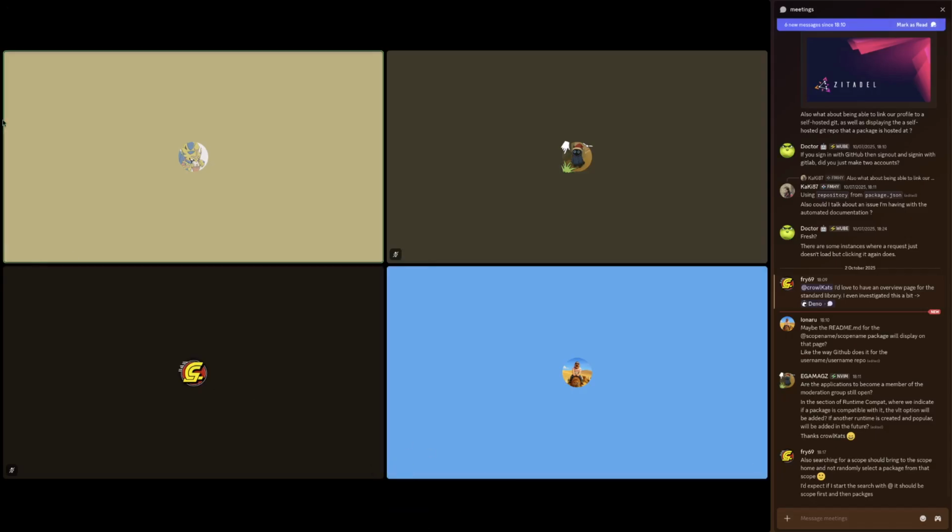I see that we got another message. I expect if I start to search with at, it should show scopes first and then packages. Yeah, that makes complete sense since scopes are, well, scoped by an at. So that's a good suggestion. Overall, I would say search needs improvement, and that has been an issue for a while. It has improved over time, but it is definitely not at a level where I'm happy with it.